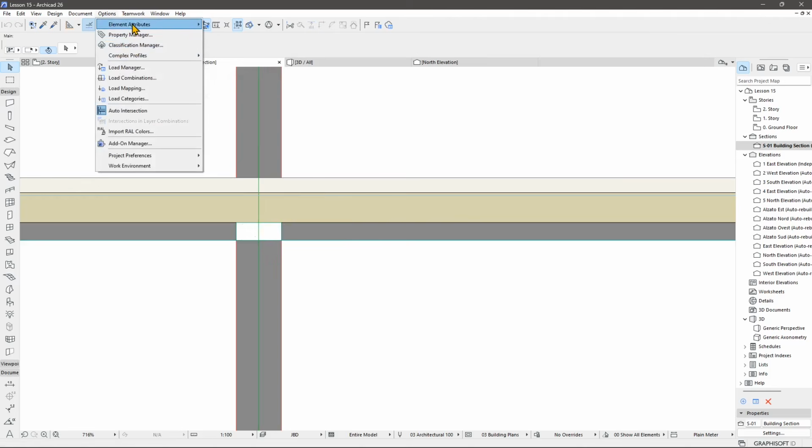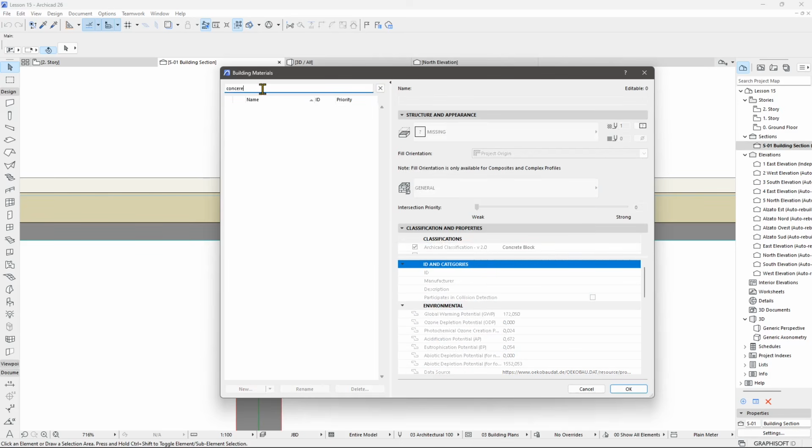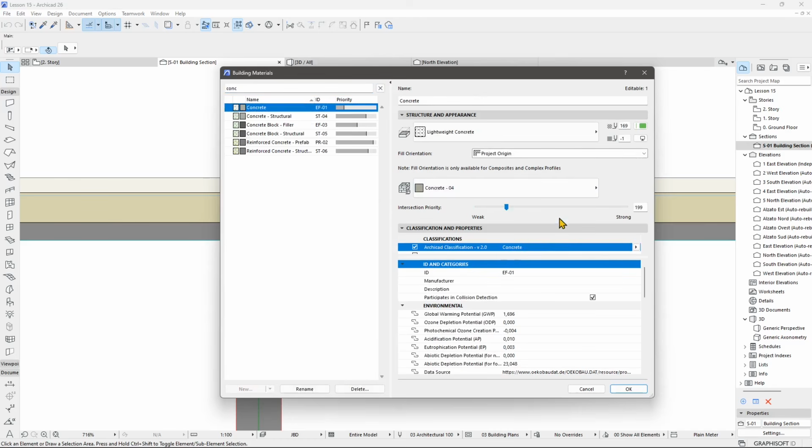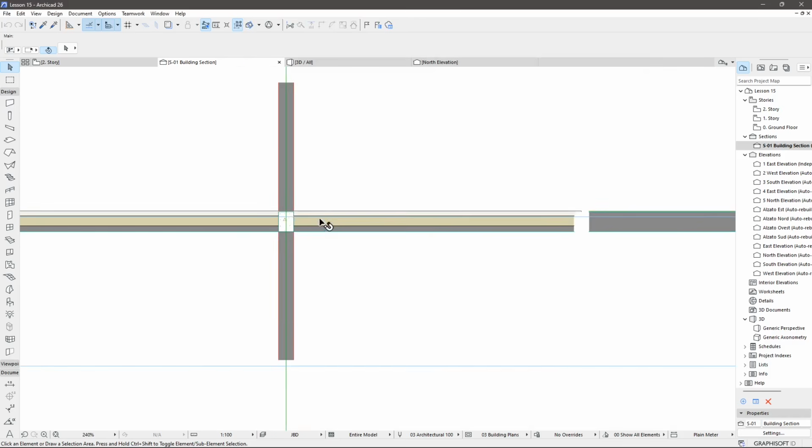So I'm gonna go back and just set them back, because usually reinforced concrete has a really high priority over other materials, and also concrete as well. So make sure that, well, if you want to change some of these intersections, you get here and just try to change the priorities. Okay, so now we are back to normal.